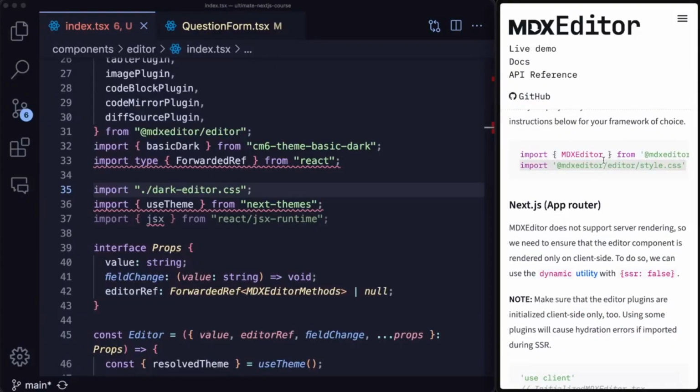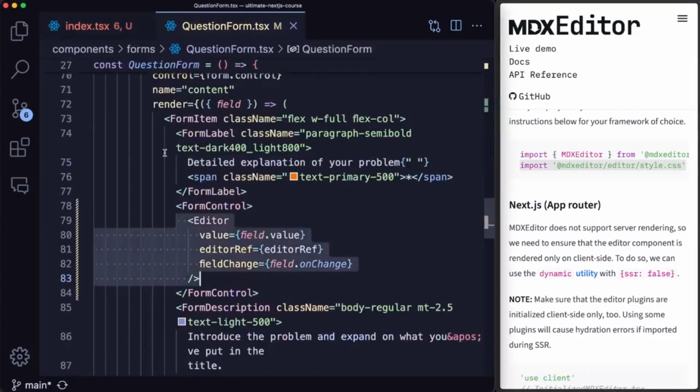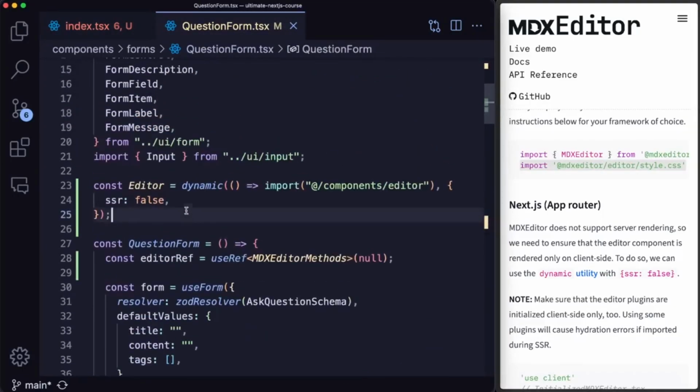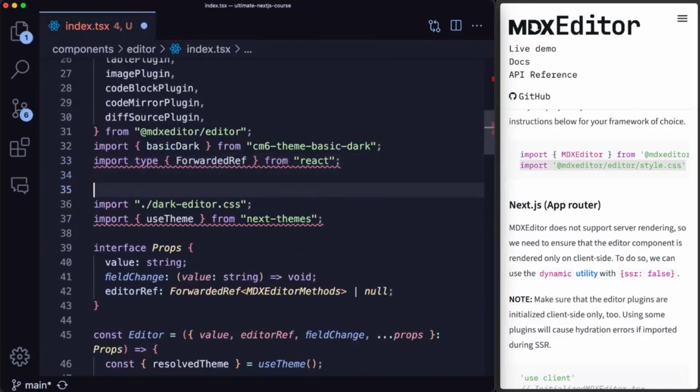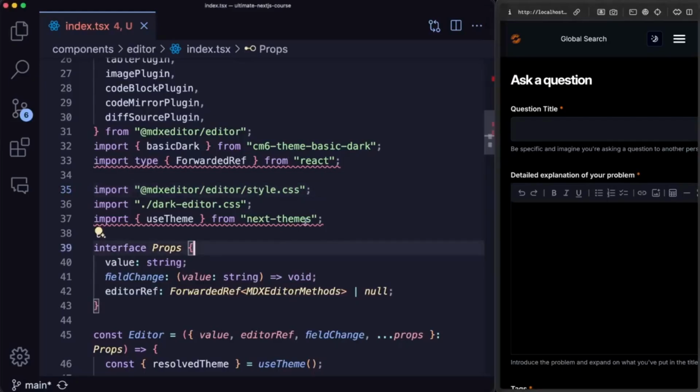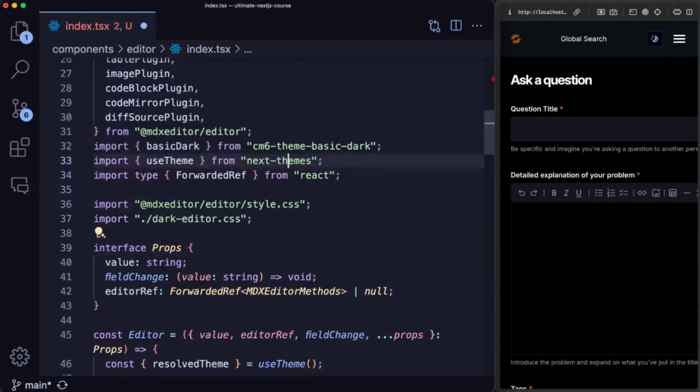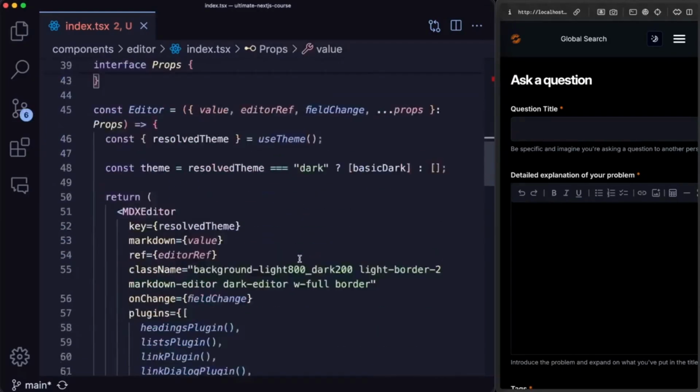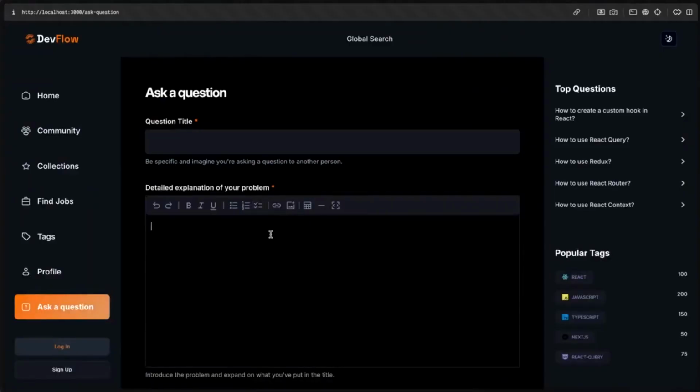I think we removed them back when I moved this back into the question form. And then I forgot to add the styles here as well. So let's just add the styles above our dark editor by importing the @mdxeditor/editor/style.css. And there we go. This is much better. And looks like our imports are complaining a bit. So I'll move this above and we are good. It looks even better on desktop.